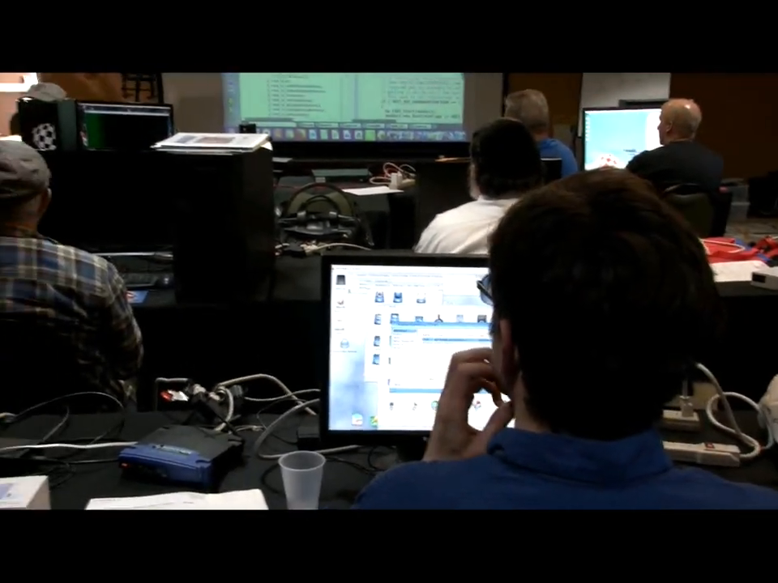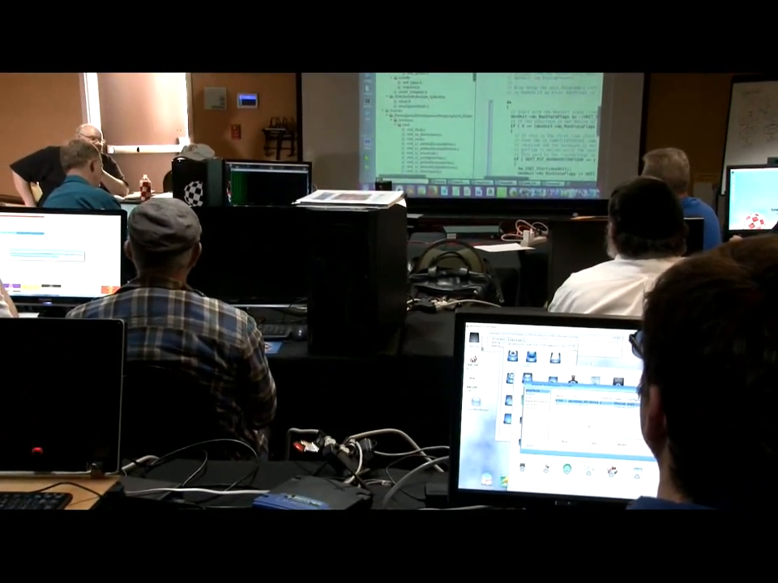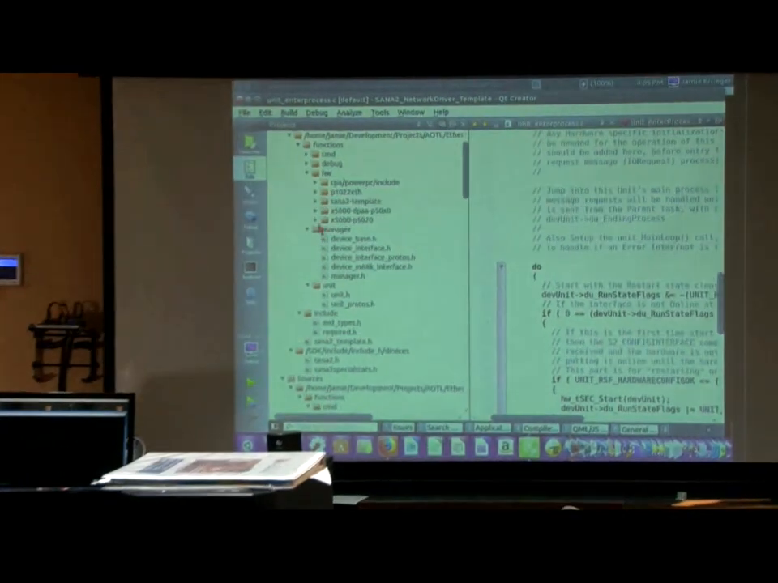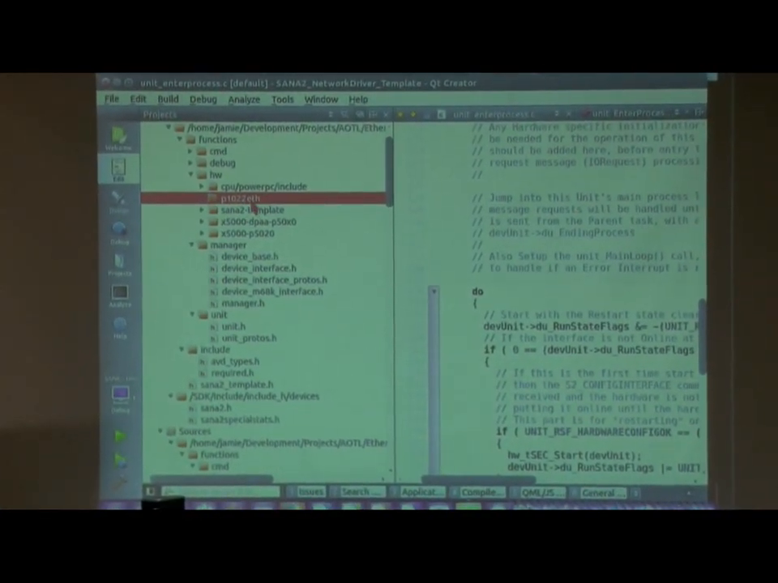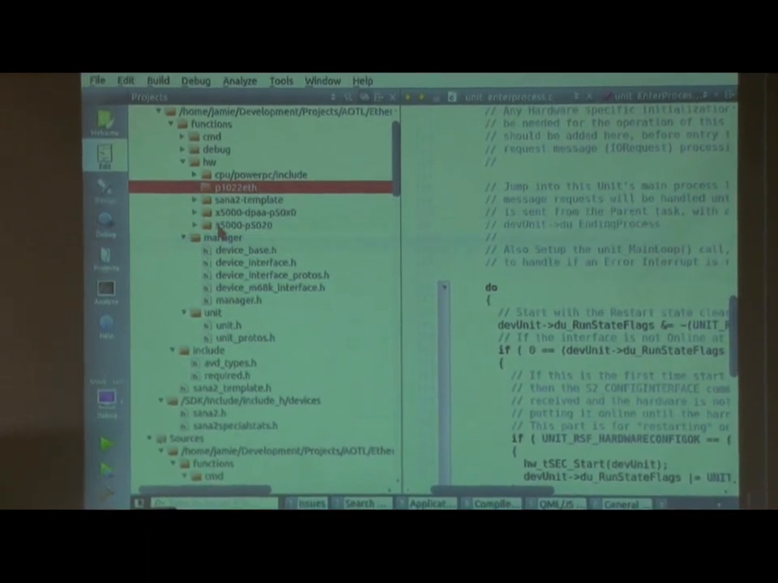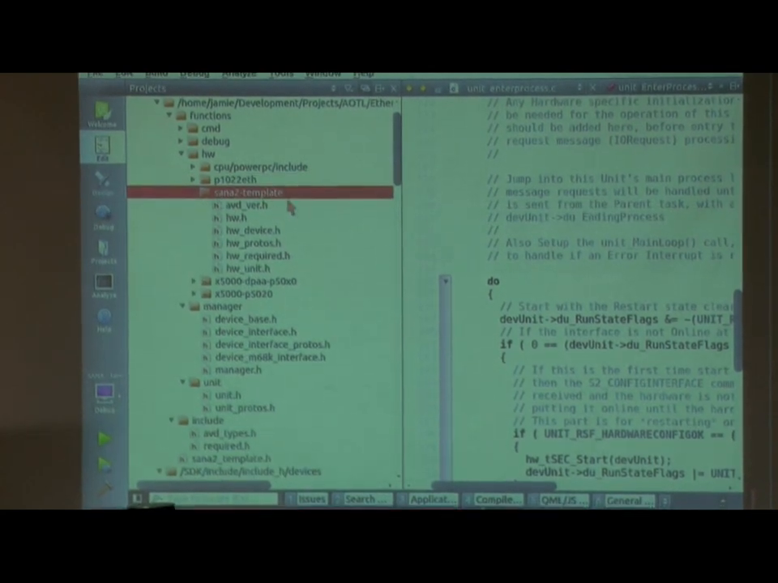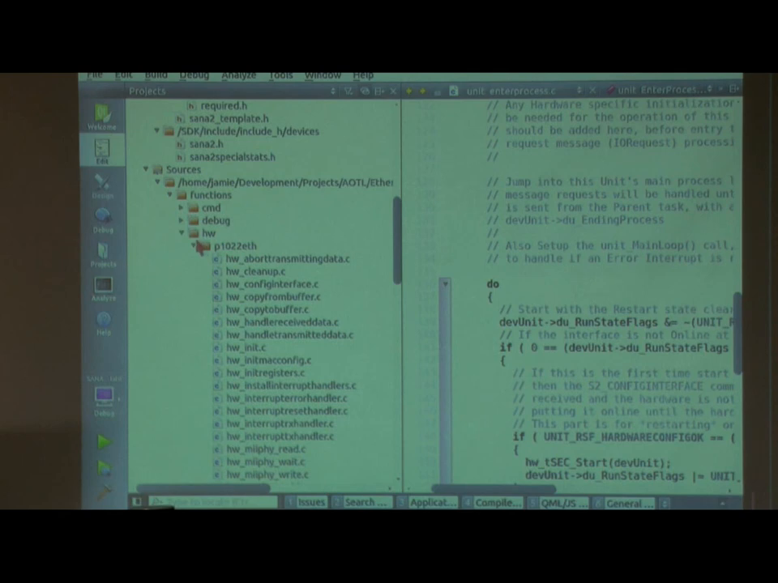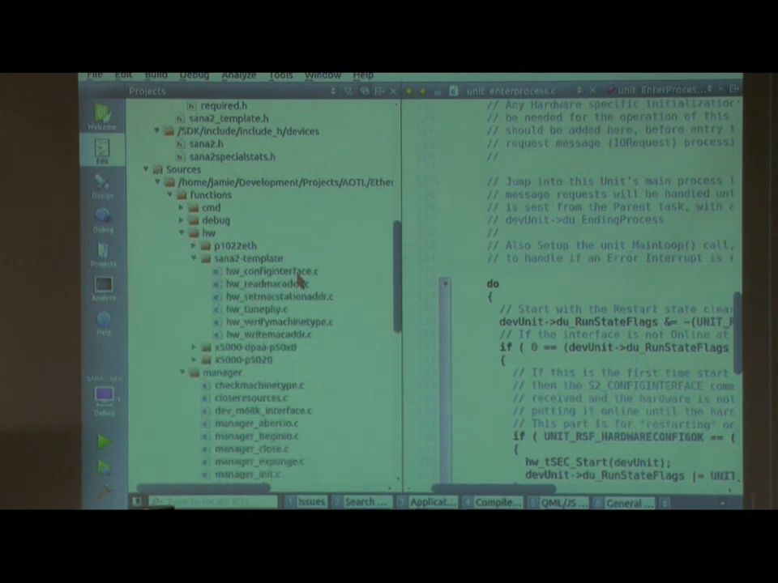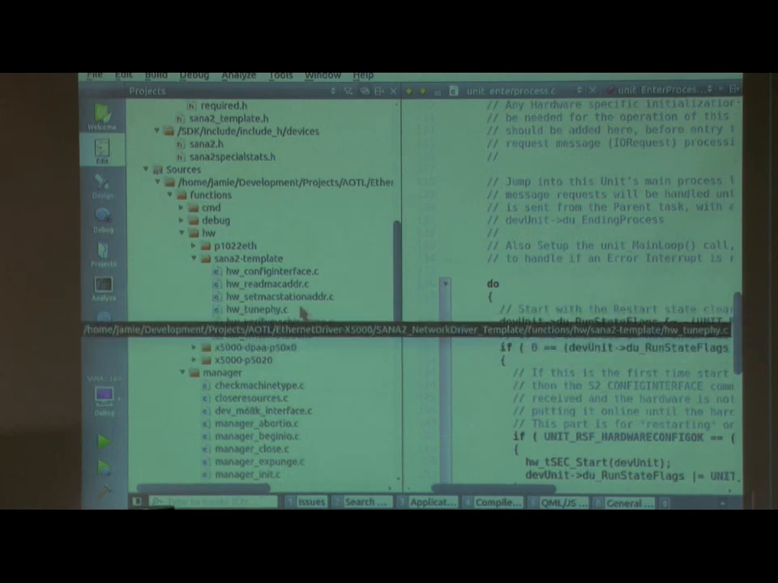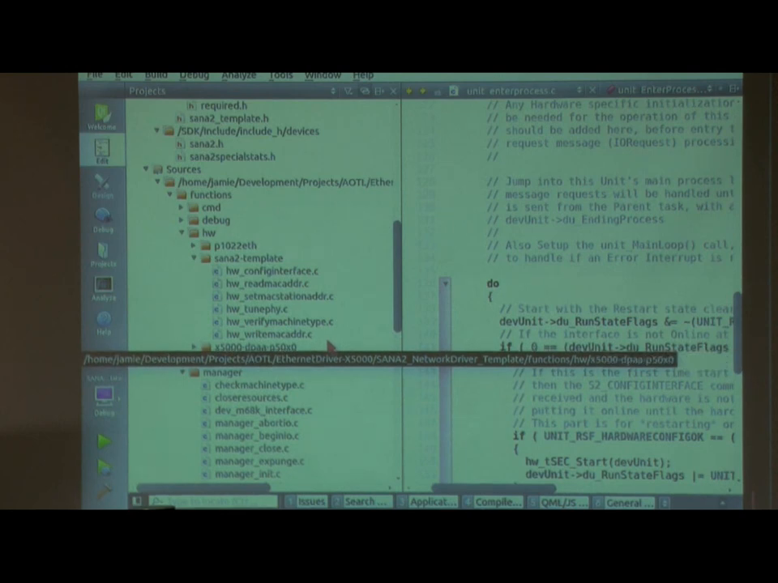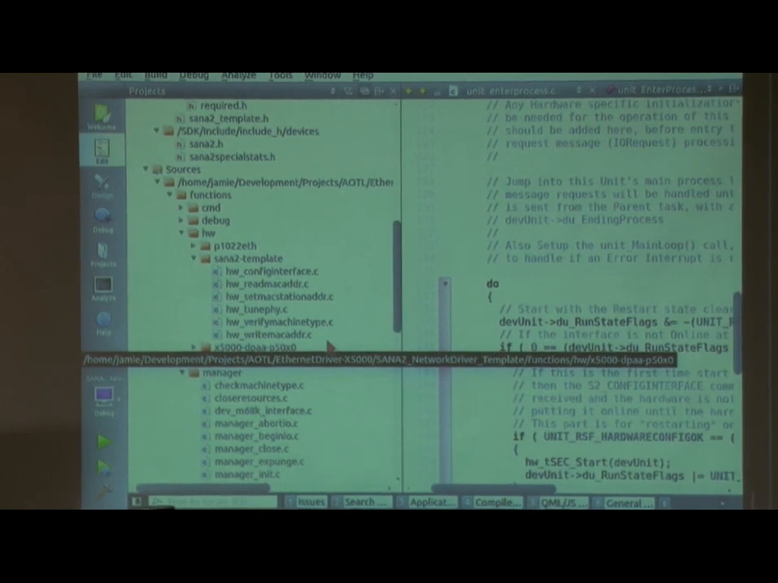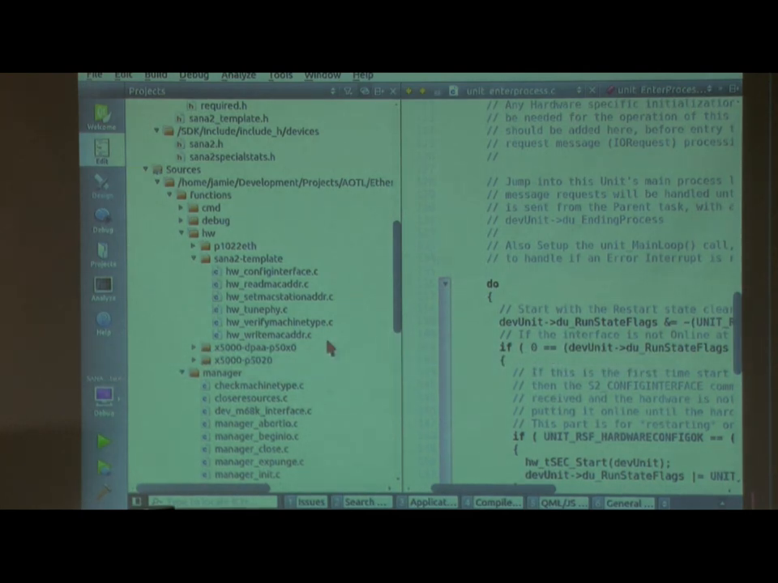The hardware layer ends up being, I have a starting simple API in the top. In fact, I can show that to you. What I would do in creating a new template is, under the hardware here, I've got the P1022 chip. And then I also have the X5000 stuff. But I have this one right here called the SATA 2 template. These headers and corresponding code right here: config interface, read MAC address, set MAC station address, tune the PHY, verify the machine type, and write the MAC address. This is what I have so far as things that are common. So what I do is I copy that SATA 2 template directory, rename it to whatever the actual target is, and then fill in those functions.